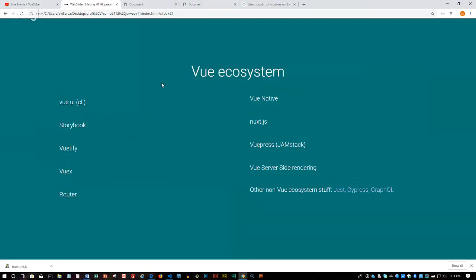So Vue ecosystem, think of this as the JavaScript landscape. I'm going to name off a bunch of tools that Vue uses, but automatically think, oh, React has the same kind of tool. So it's not just Vue. Okay, the first thing I wanted to mention that I didn't mention before regarding the CLI is this.